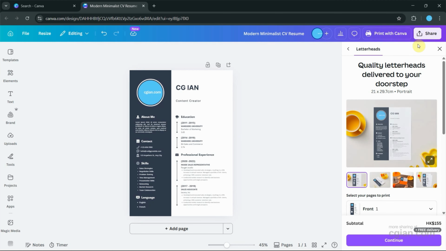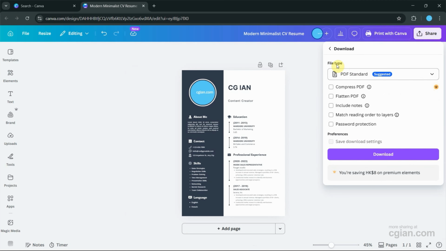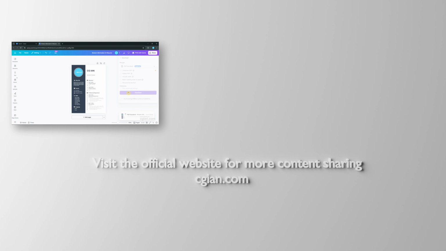So if you complete the editing, we can save to JPG, PNG, or PDF. We can go to share and then go to download, and then we can go to file type. We can choose JPG, PNG, or PDF. So I pick PDF and then click download to download the PDF.